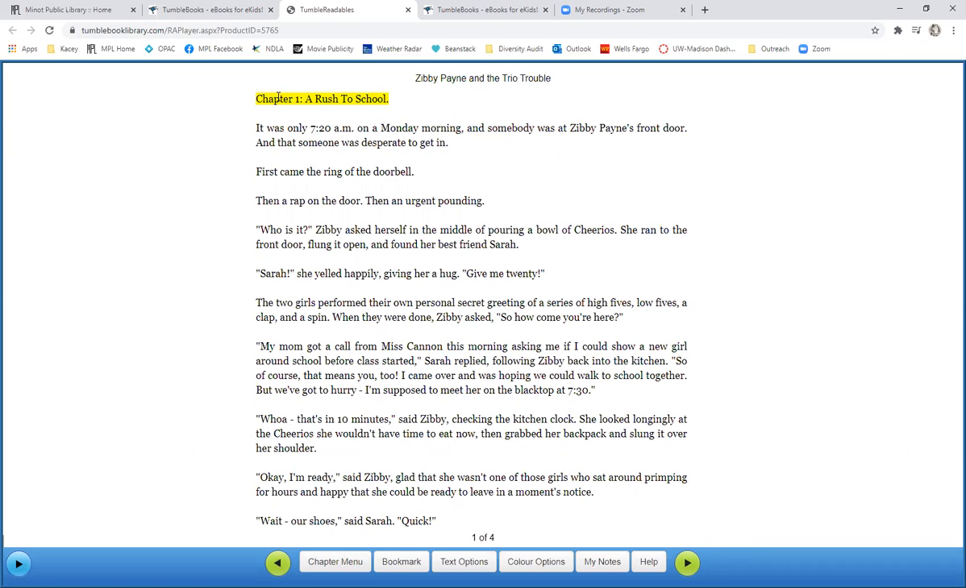And it's again going to highlight as it reads. So then you click on this play button over here. And it reads along. And highlights what it's saying as it's reading them so that the kids can follow along even in the chapter book.